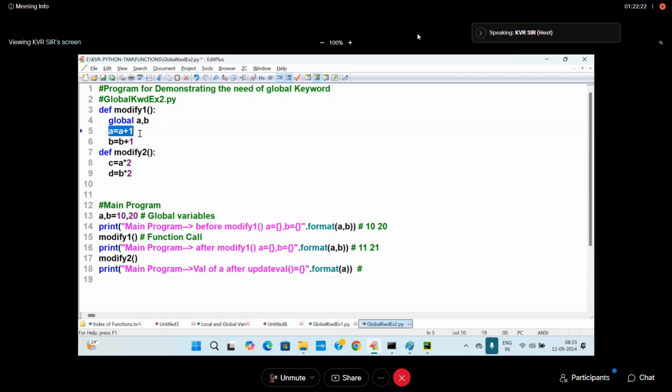What am I doing here? When I am modifying the value I am keeping in global variables itself, that time I need to write global. But here, I am accessing the global variable, whose value is multiplied by 2 and kept into C. And B into 2, I am accessing the global variable and keeping it into D. That time you need not write global. Did you understand my point?